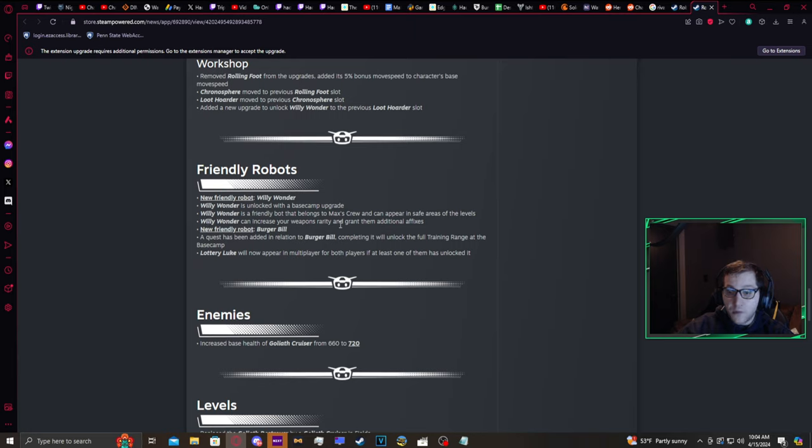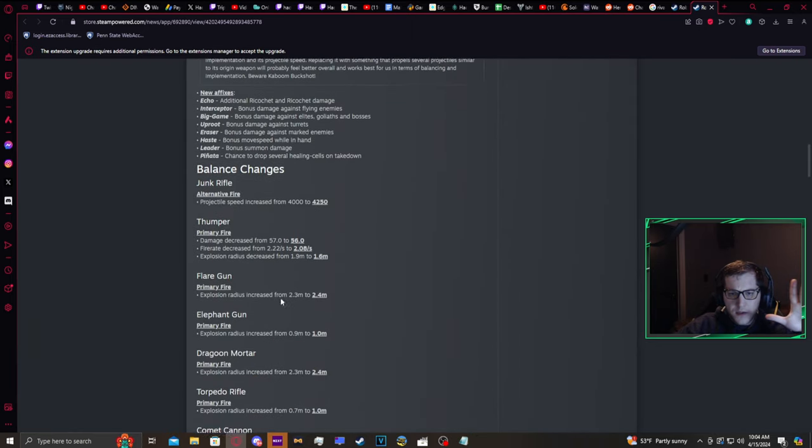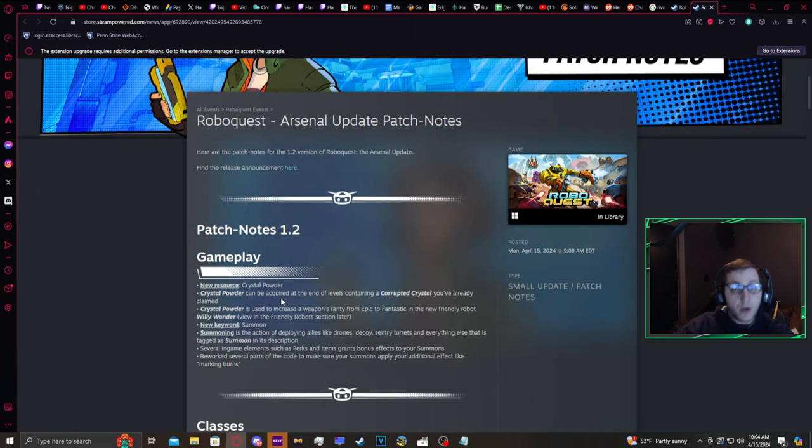Basically, increases weapons rarity and grants them additional affixes, which is a huge deal. I'm curious how that's gonna work. Haven't played yet. We're gonna jump in as soon as we're done with the patch notes. And then, yeah, Burger Bill, like we just said, he owns his own place. But let's scroll up to the top, talk a little bit about what else is coming here.